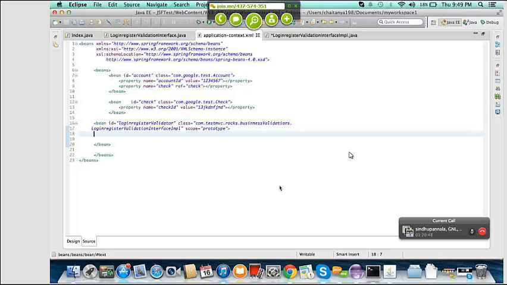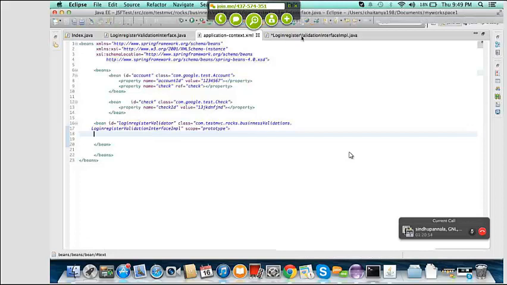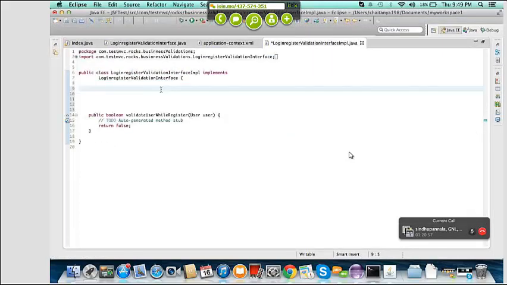Okay, so that's why you would be putting it as a prototype. Now, this particular class will be having dependencies: login, register, validation interface, implementation class. This particular class would be having some sort of security dependency, so it would be having a security config validation. Something like that, a security validator.